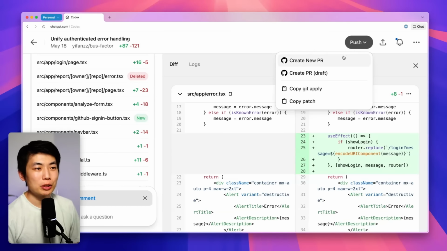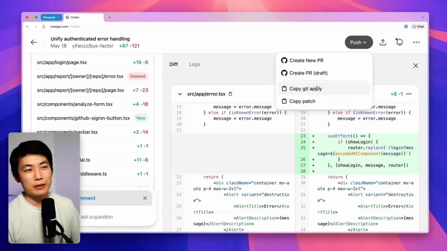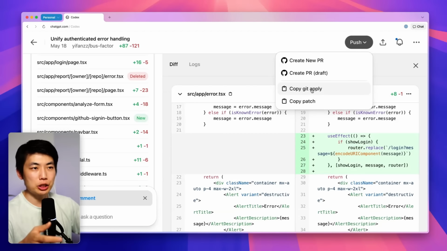You can use push to create a new PR inside your GitHub repository, or if you're working just in your personal repo and you don't have any other teammates that you're relying on, you might want to just apply the change and push it to main. You also have the option to copy the git apply that you can just paste in your command line to apply the change to then just push to your main branch.